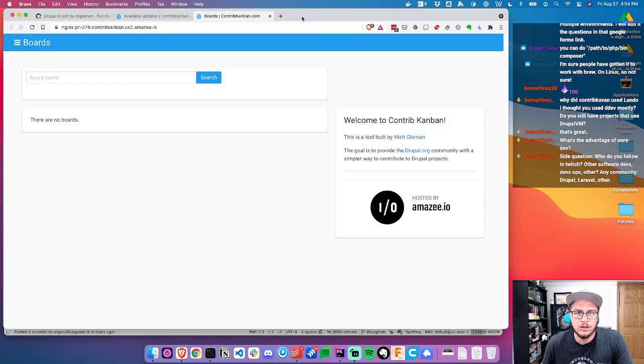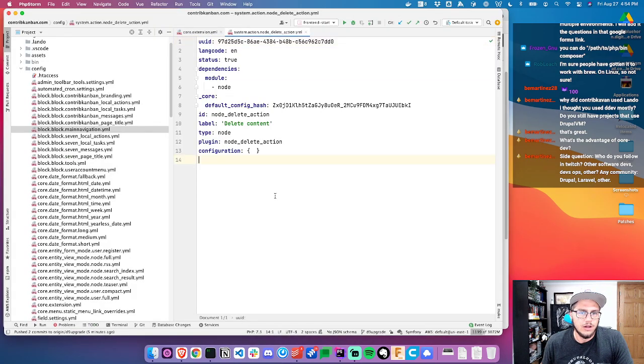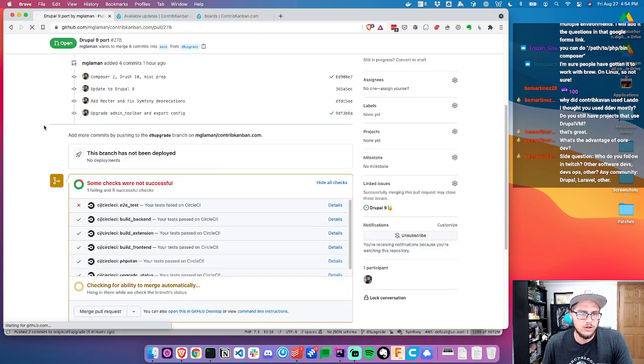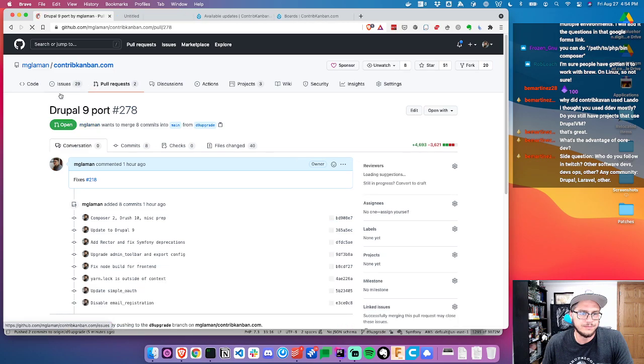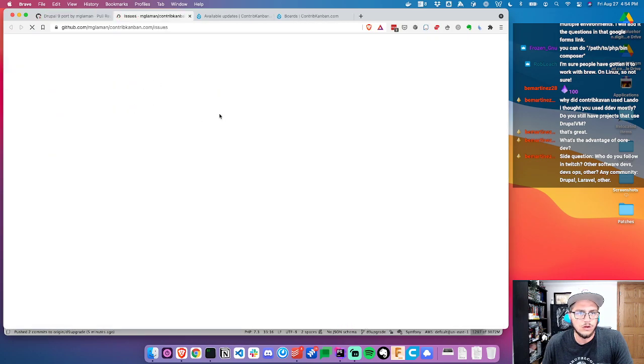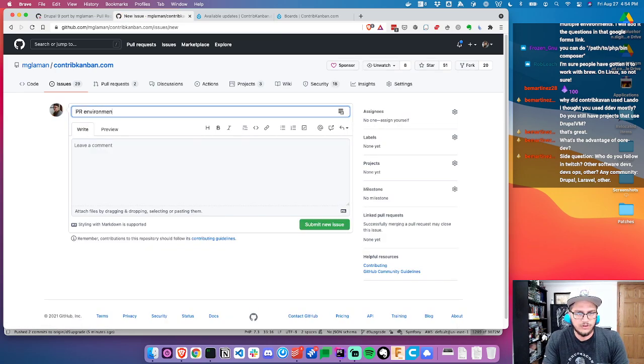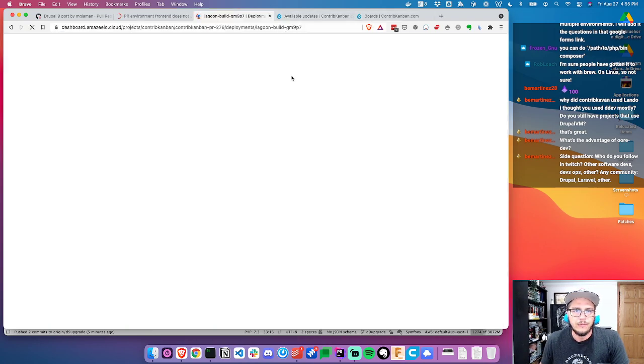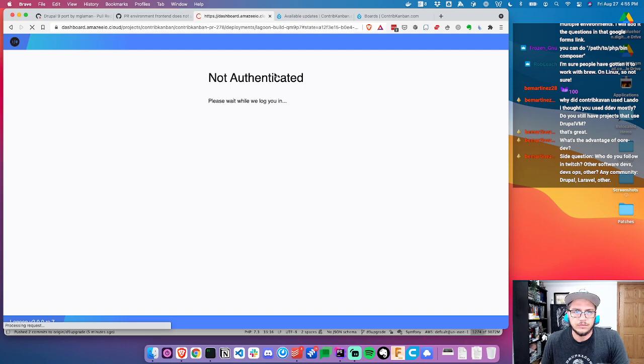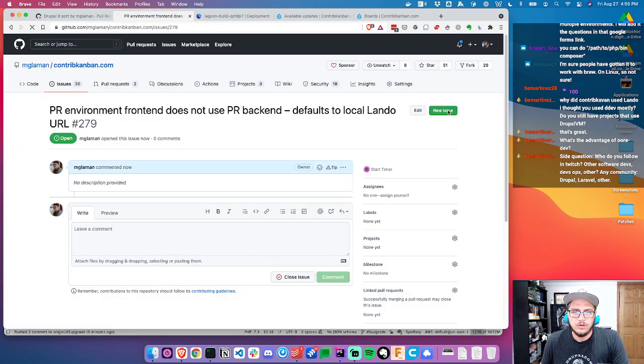But, oh shoot. So I need to make a few issues for myself. So PR environments, PR environment front end does not use PR backend, defaults to local Lando URL. That's one bug. New issue.